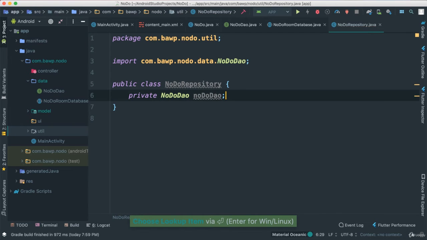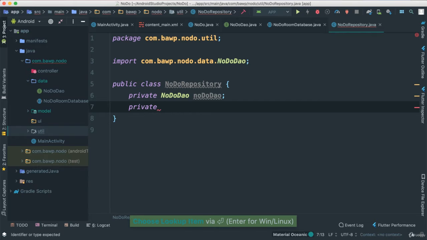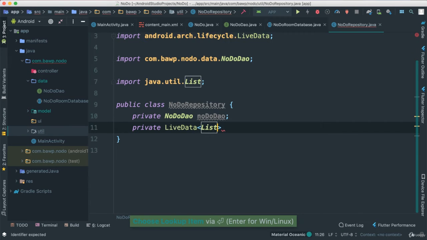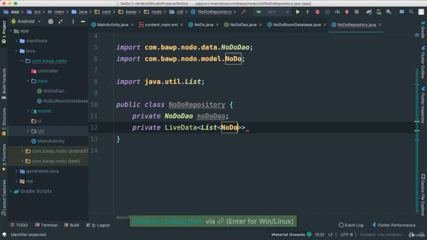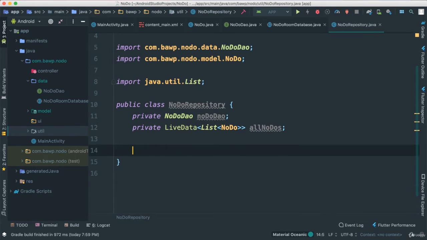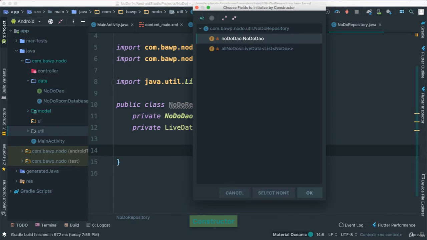Then I'm going to have access to our live data, remember, which is going to be a list which will contain NoDo objects. I'm going to call this allNoDos. Let's create a constructor here.